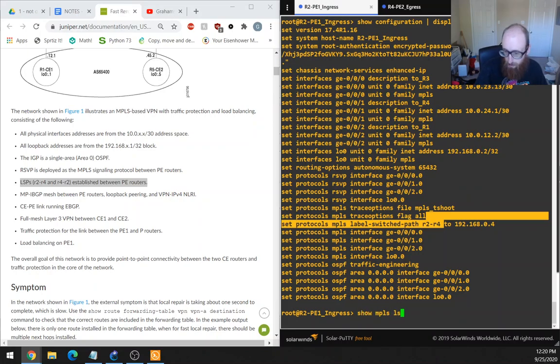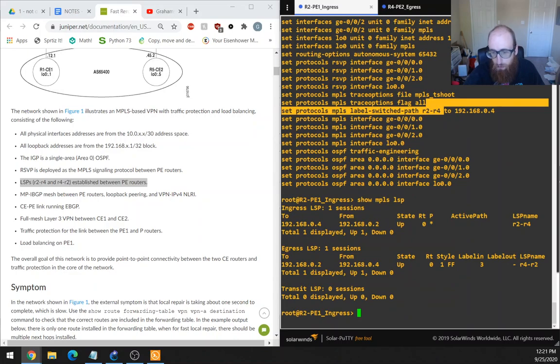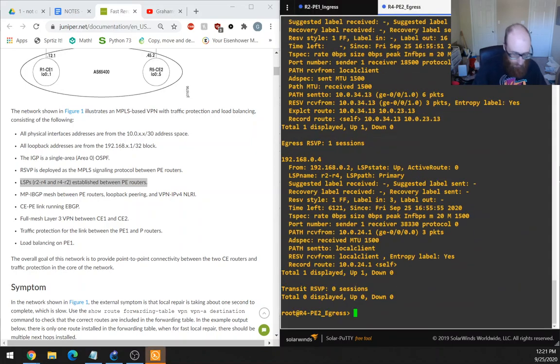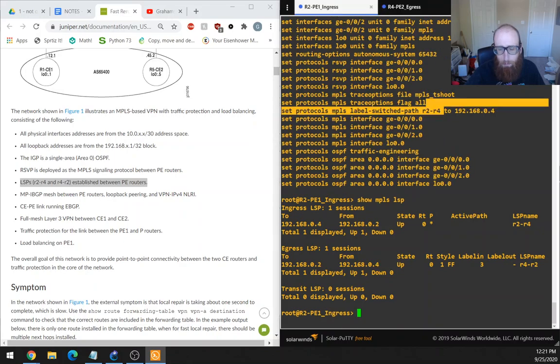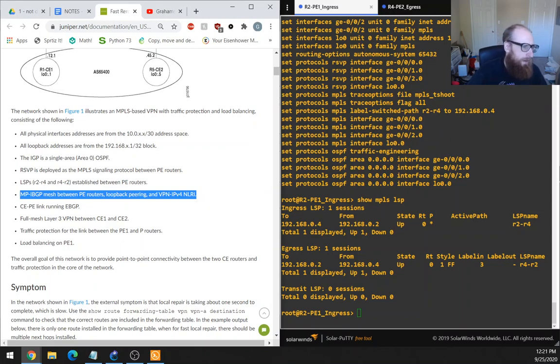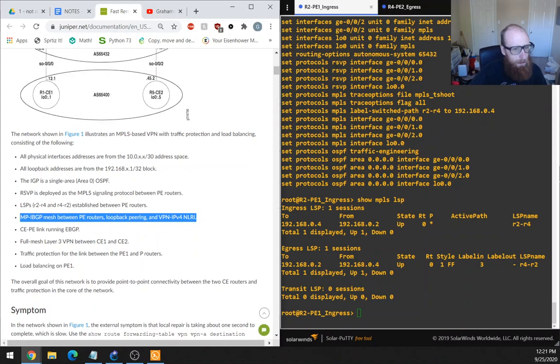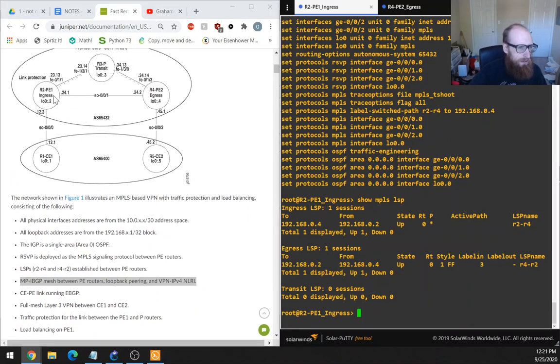So show mpls lsp. And you can see I do have 2 LSPs established, ingress and egress. So of course it's going to be working properly on here as well. I don't even have to check. But I will anyway, and you can see, yeah, they are both up. They would have to be. Okay, so the next step would be an IBGP mesh between PE routers, loopback peering, and VPN IPv4 NLRI. So I can do that. So we just need BGP between these 2 routers here. That's it. So let's do that.